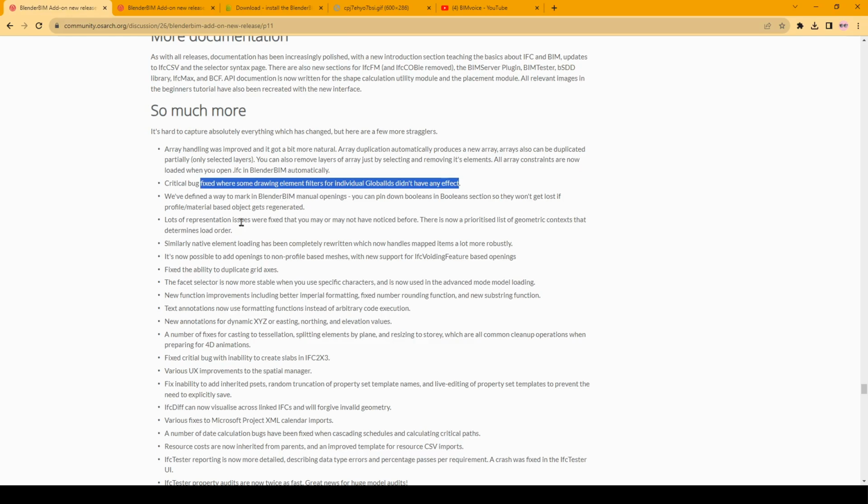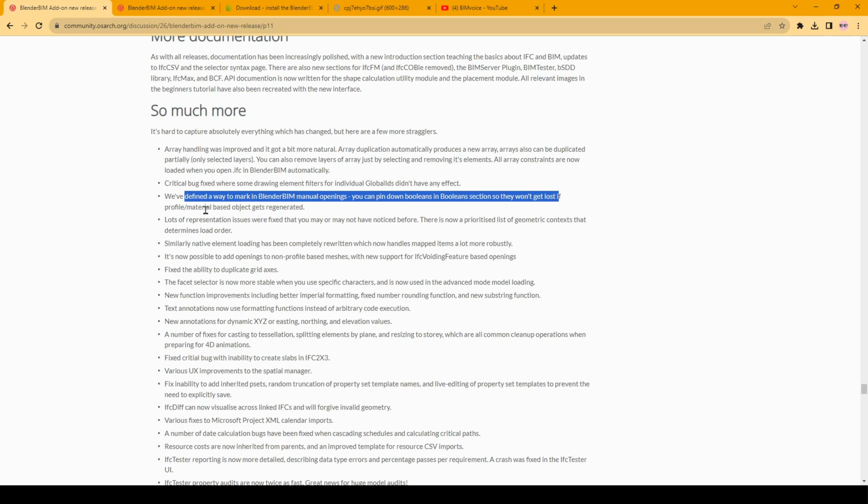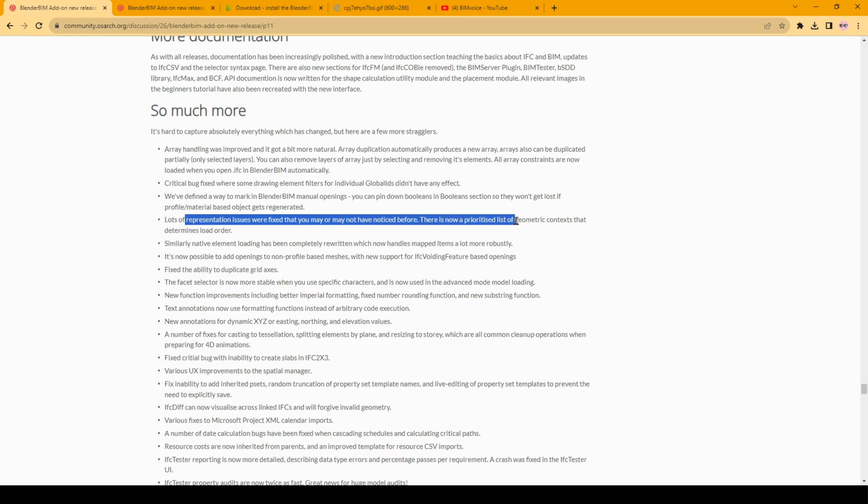I can't really demonstrate that because I haven't had that issue. We've defined a way to mark in BlenderBim manual openings. You can pin down booleans in boolean sections so they won't get lost if profile material-based object gets regenerated. Lots of representation issues were fixed that you may or may not have noticed. There is now a prioritized list of geometric context that determines load order.